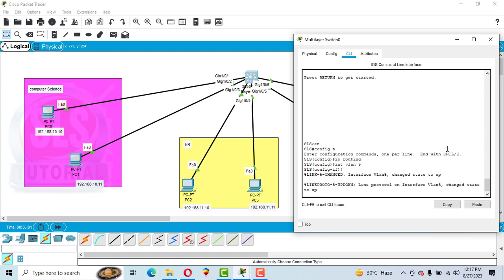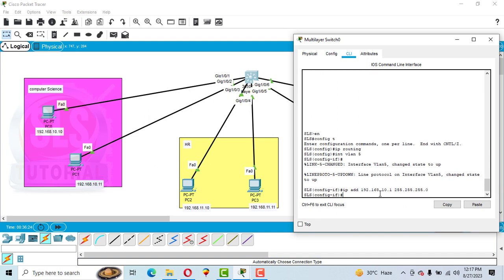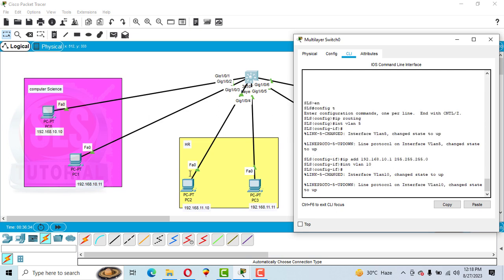Now add here the IP address, ip add. So now 192.168.10.10. The gateway of this IP address is 192.168.10.1, and the subnet mask is 255.255.255.0. Enter. So now again, the second department, the HR department, VLAN number is int VLAN 10, enter.